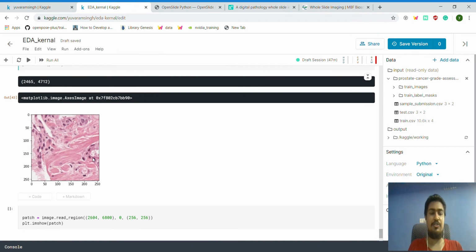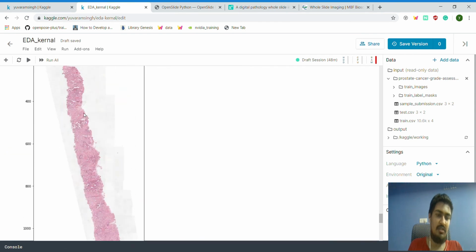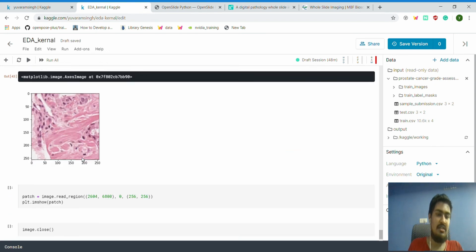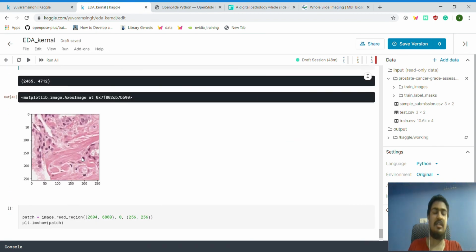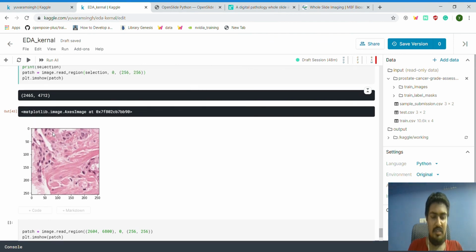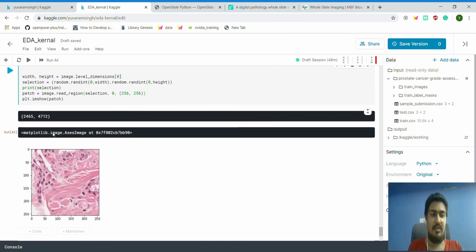So this is the tissue of it. You can see much more detail. Compared to this one, where we're not able to understand much, this one has a lot more information. It's like putting it under your microscope and observing more closely. So this will tell more information about it.